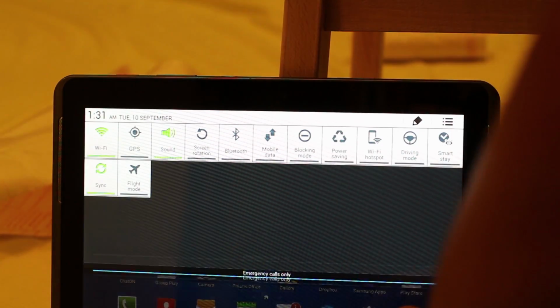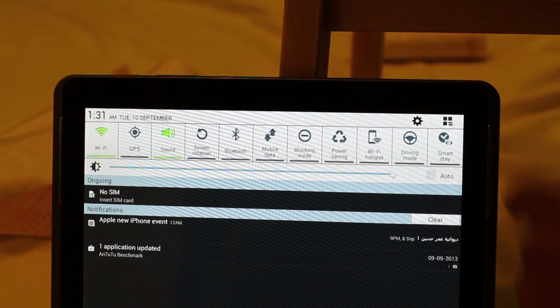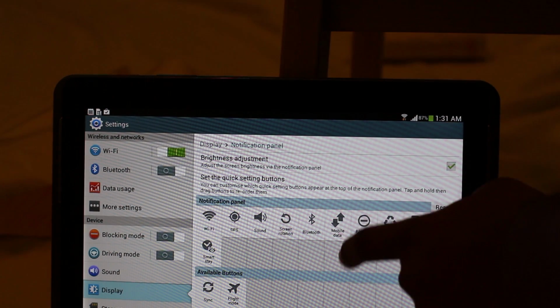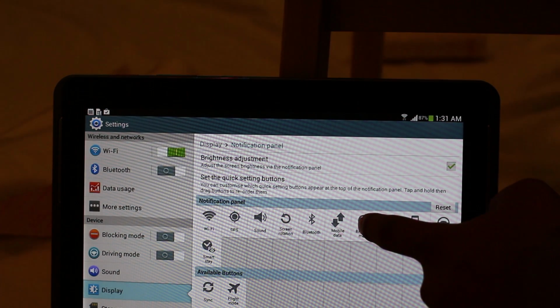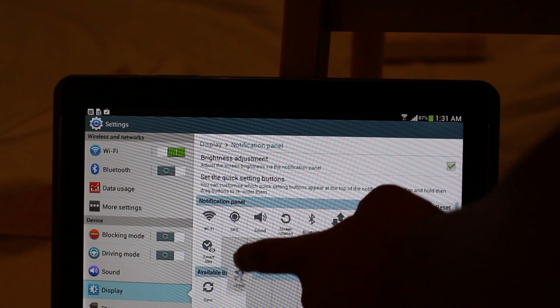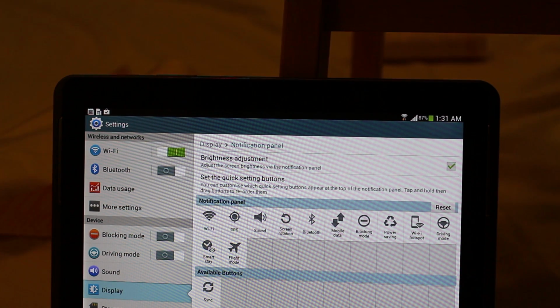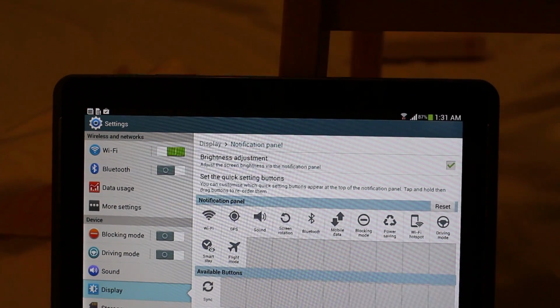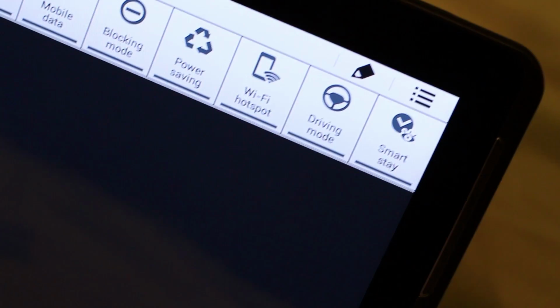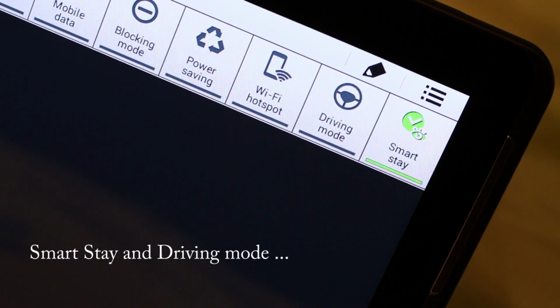Okay, so let's move to the new features. The notification now is expandable. And also, not only that, you can customize the notification toggles. So here you can see that you can basically drag these over and customize the notification bar. That's great and very useful. And now there are two features that are available on newer Samsung devices: Smart Stay and Driving Mode.